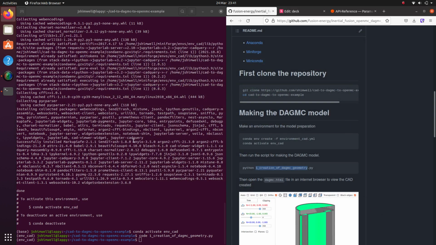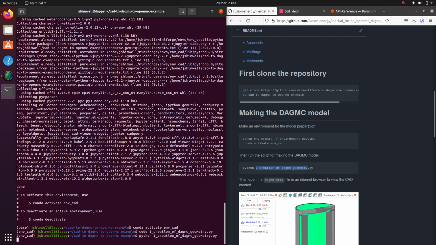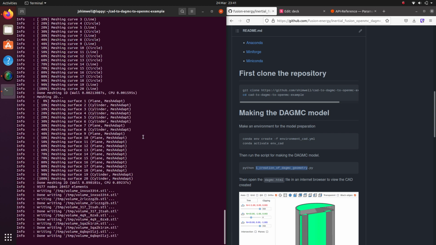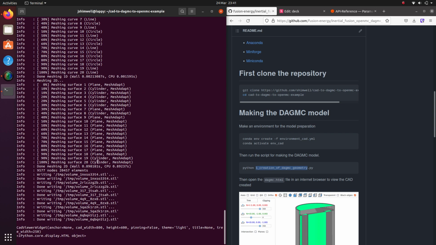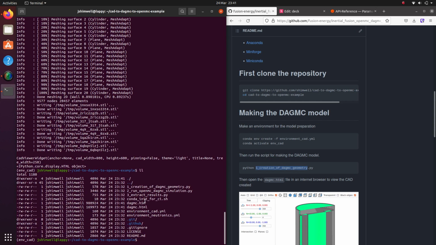Okay, let's run that script now. So I'm typing Python and then 1, and then I'm using Tab to autocomplete the rest of the file name. I've just pressed Enter, and you can see that the geometry is being meshed, and that was pretty quick. We have a look at the files that are present, and we can see that there's a DAGMC.h5m that was just made now, and a DAGMC.html which was just made now as well.